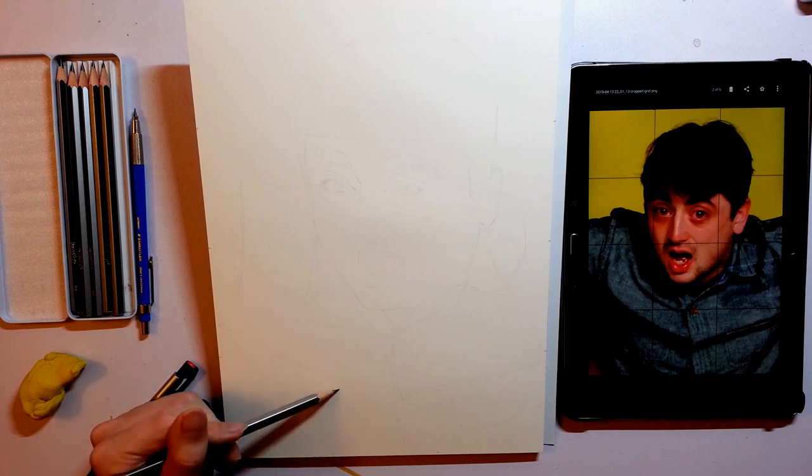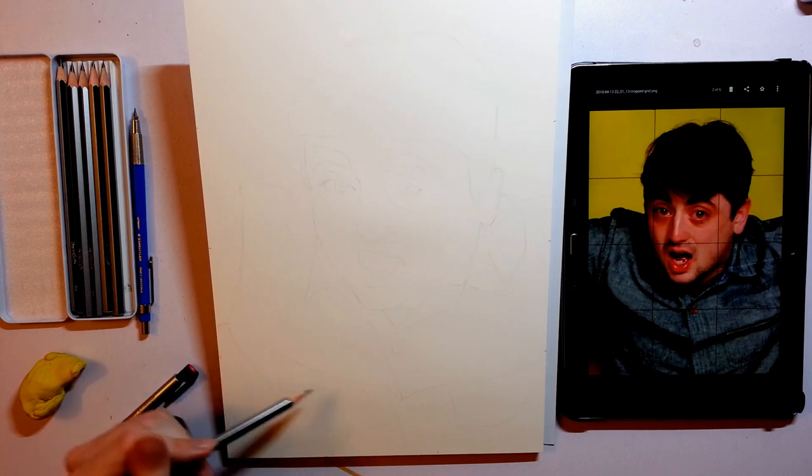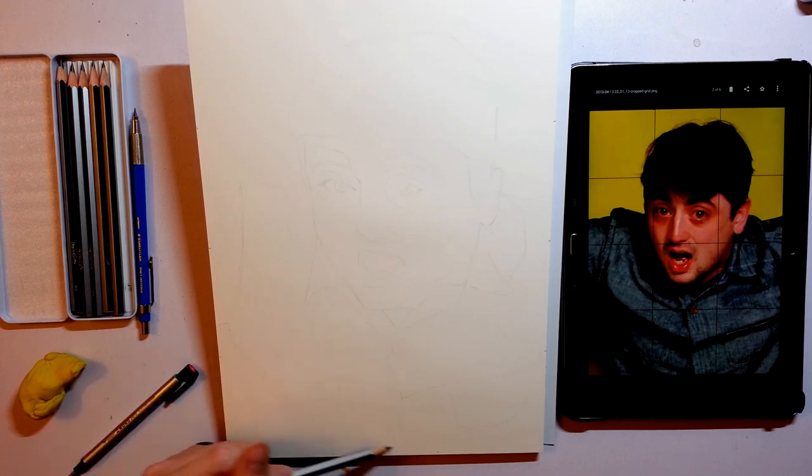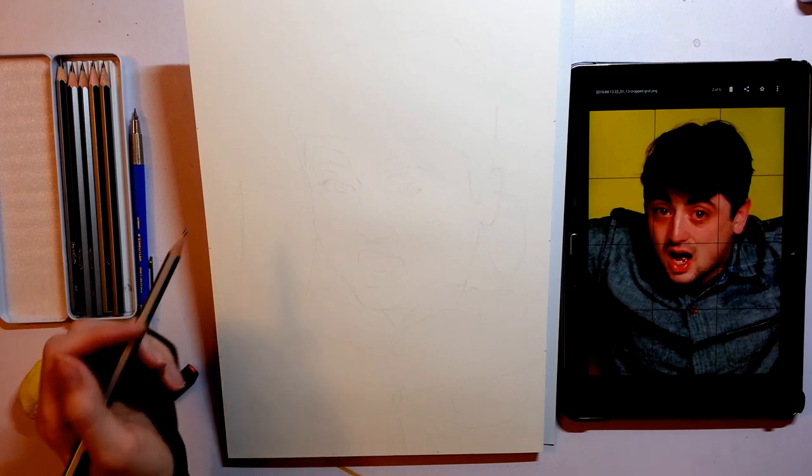Sorry the lines are so light. I may have to adjust the video a little to make sure they show up properly, but this is pretty much how I do a drawing for a portrait.